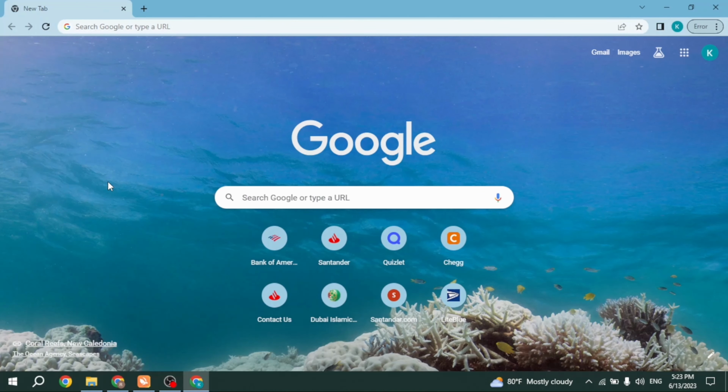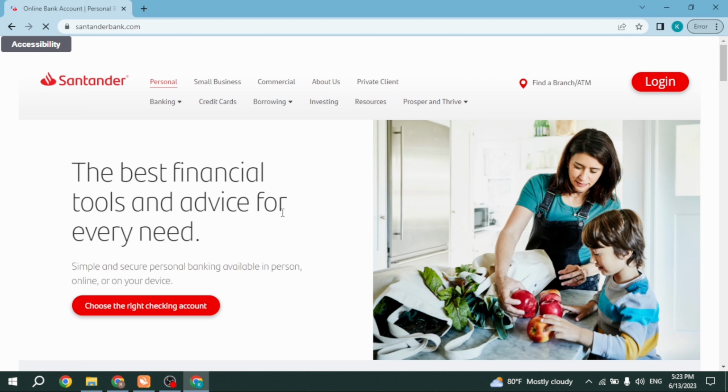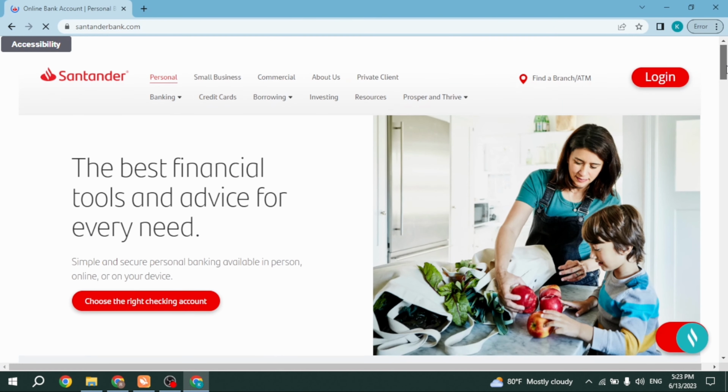Now let's get started. Open any browser. At the top you can see the search box, type in there santanderbank.com. You will be directed to the official page of Santander Bank.